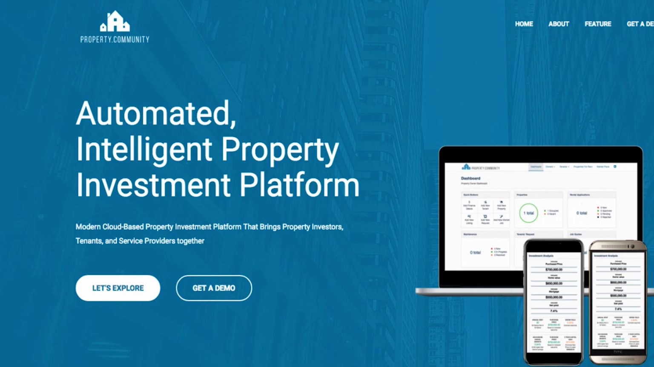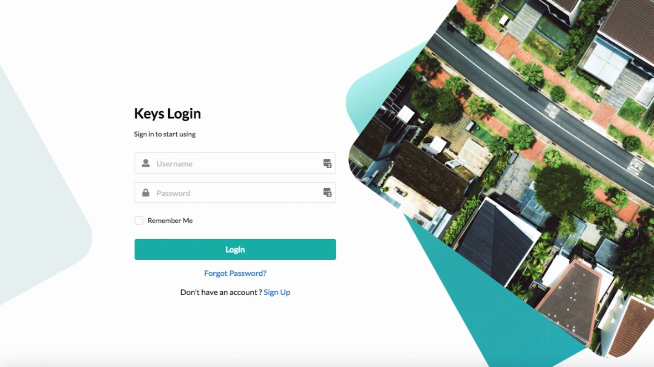This is our home page. If you go to property.community, you're going to see our home page. At the moment it's in piloting, so it's for internal users. It's not available to the public yet. This is how we log in to the system.